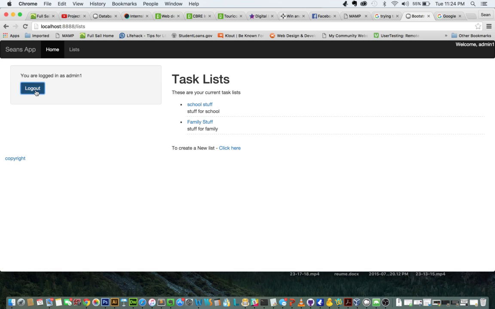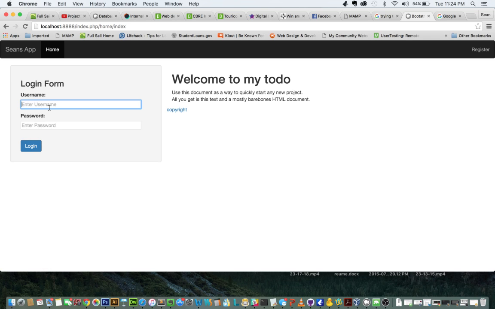Now we can go ahead and log out, and it will return us back to the home page. The front-end framework I used for this was Bootstrap, and I also used CodeIgniter for the back-end. But let's go ahead and take a look at the code.